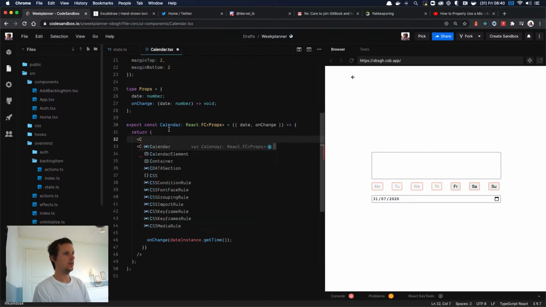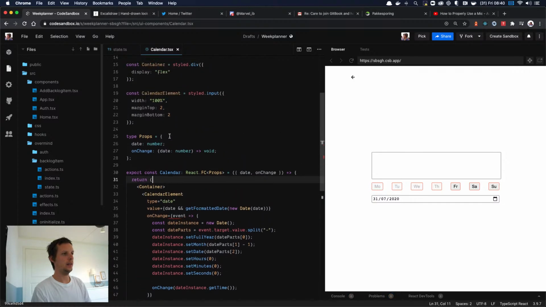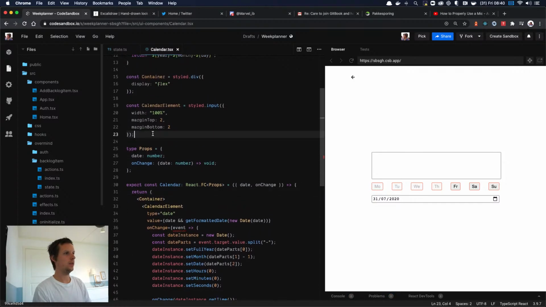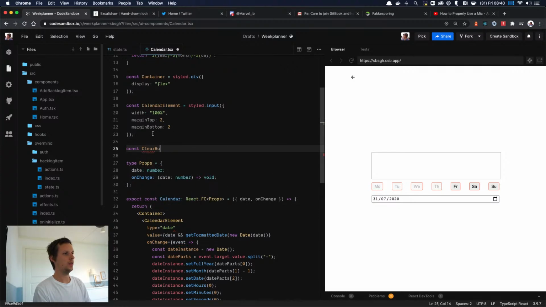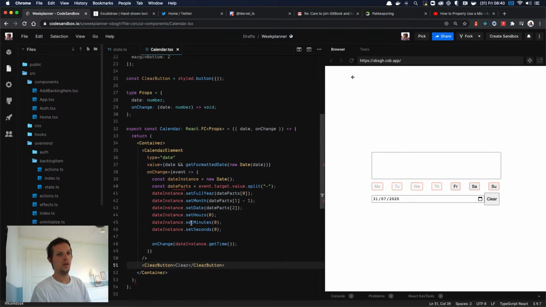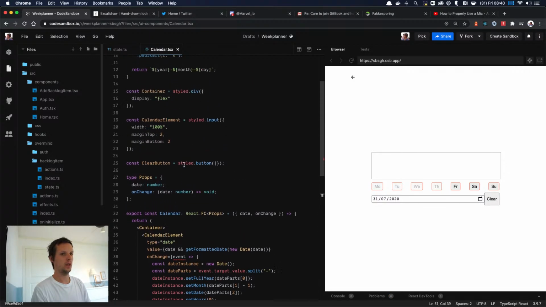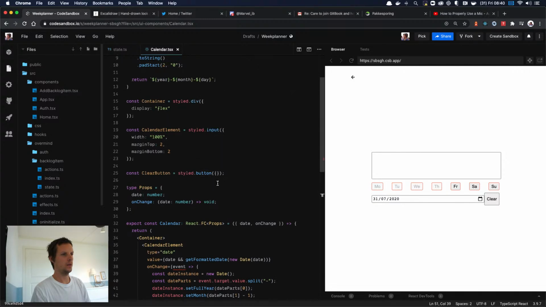And then we use that container here. Container. Cool. And we also need our button. Clear button. It should be a button. Let's just put it in here now. Clear button. Cool. That was a big button. So it shouldn't be that big.